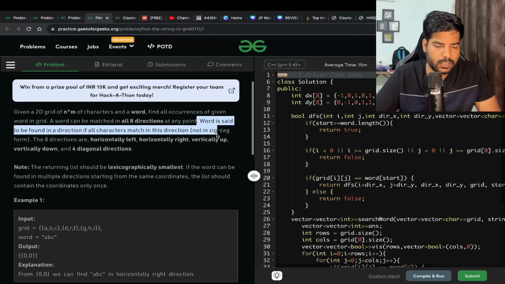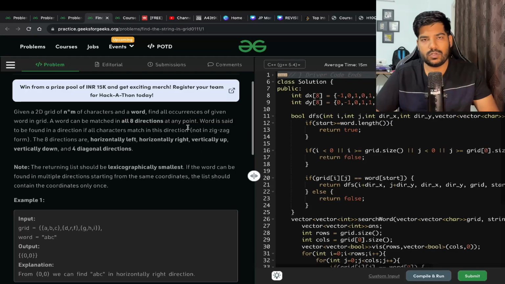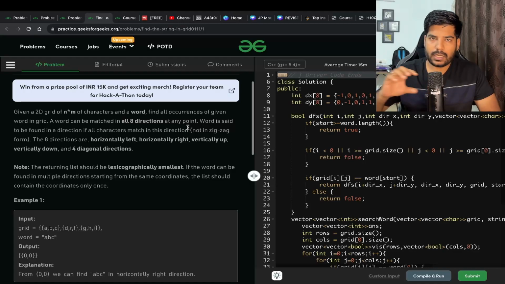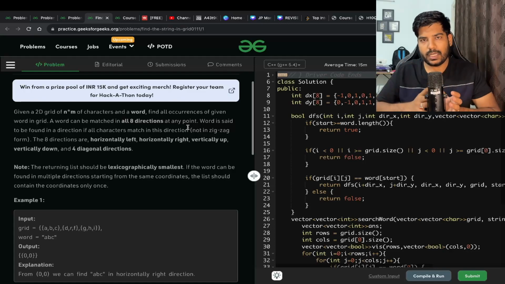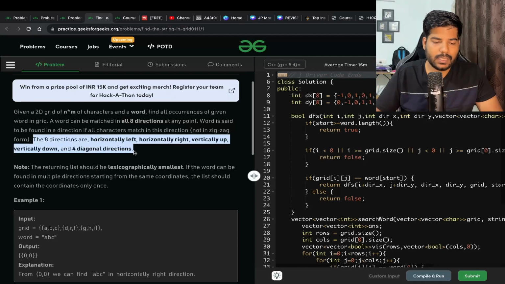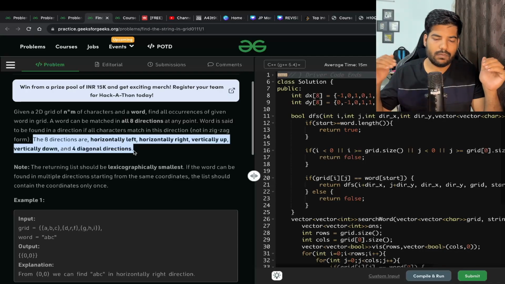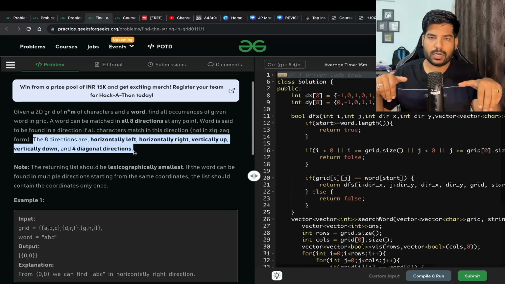A word is said to be found in a direction if all characters match in this direction, not in zigzag form. So for example, if you are searching for the word in the right direction, all the characters should appear in the right direction only. It's not that you take the first character at one point, the second character at the second position and the third character downward. You don't have to do that. If you are following a direction, just stick to it. The 8 directions can be horizontally left, horizontally right, vertically up, vertically down, and 4 diagonal directions.